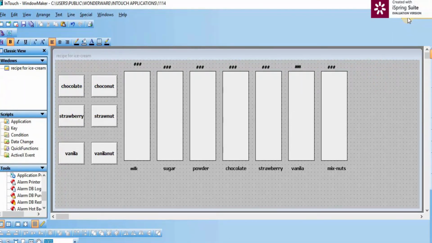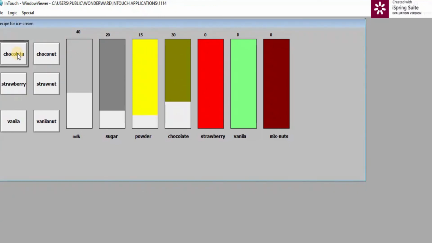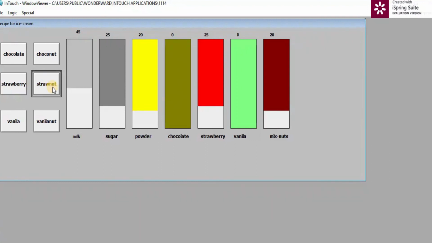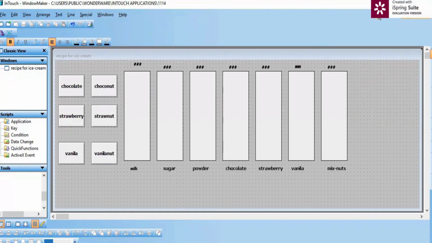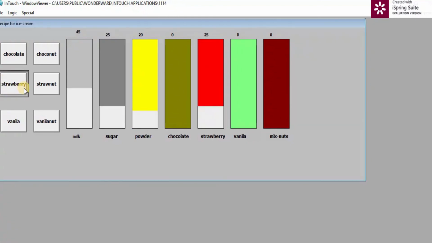So now we go to runtime. It shows 0 initially. You can check chocolate flavor without nuts. You can check strawberry flavor ice cream with nuts, vanilla ice cream flavor with nuts. Again go to development, again go to runtime, it shows 0, which means initially. You can check strawberry flavor without nuts, so mixed nuts is 0.